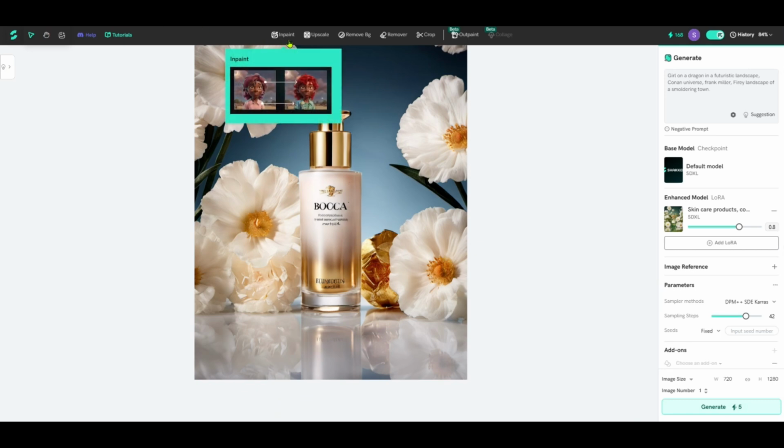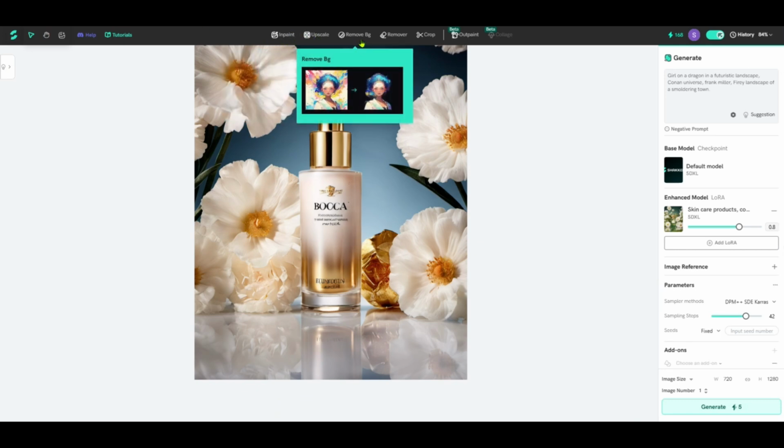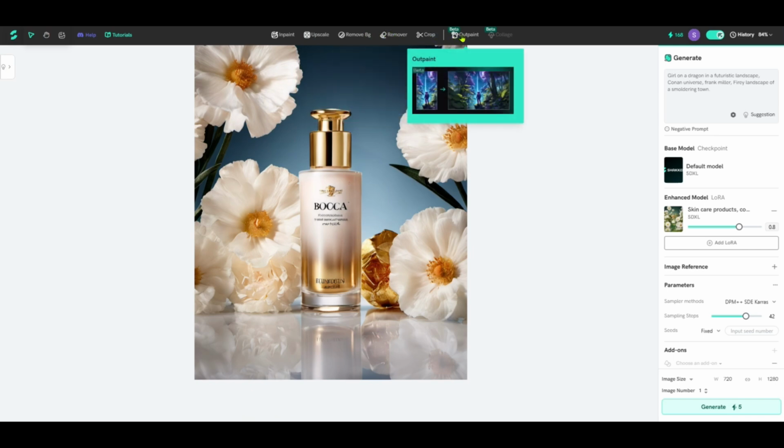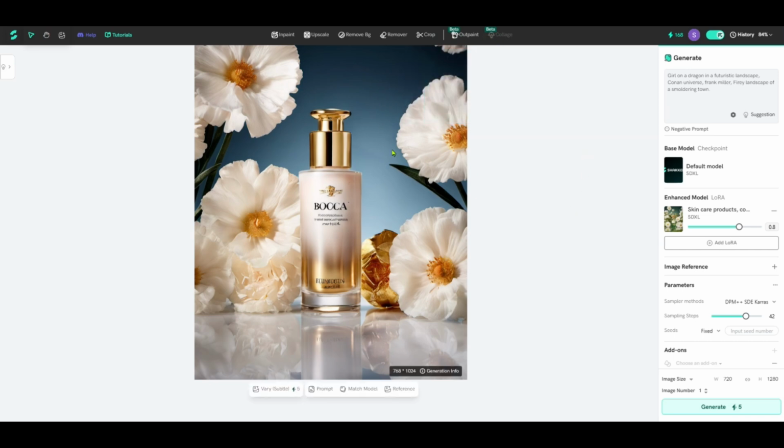But at the top, you've got some extra editing options here. You can do inpaint, you can do upscales, you can remove the background, you can use a remover, which is going to be very useful for this specifically. You can crop it and you can outpaint. And then they also have collage, which is very cool. But before we do collage, we actually have to create something. So we'll do that in a second.